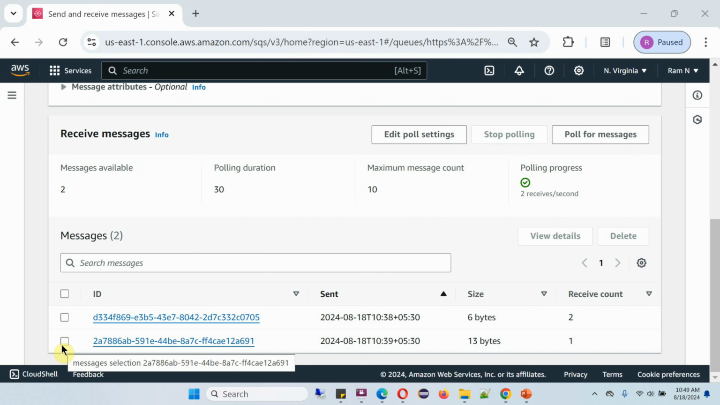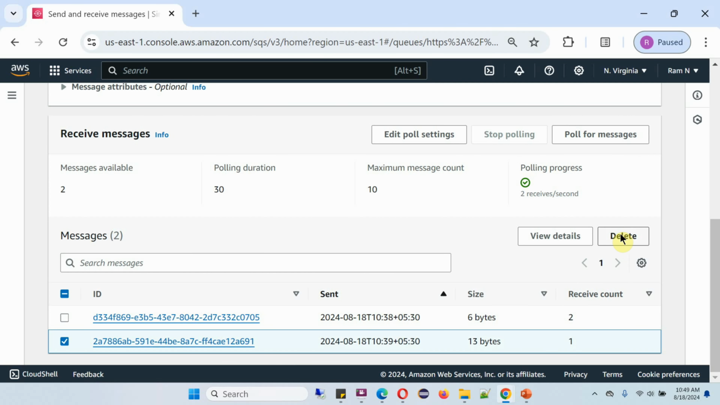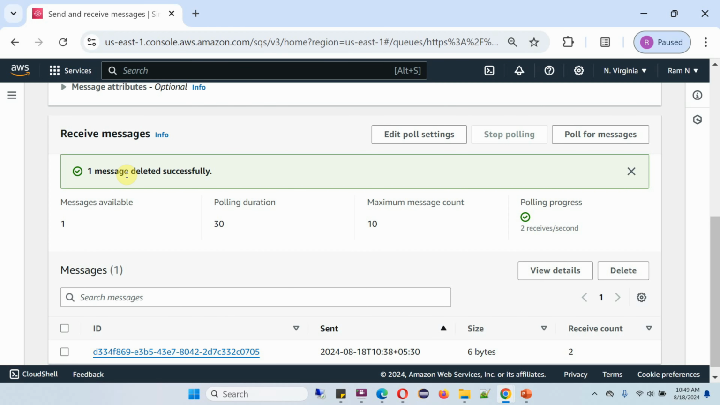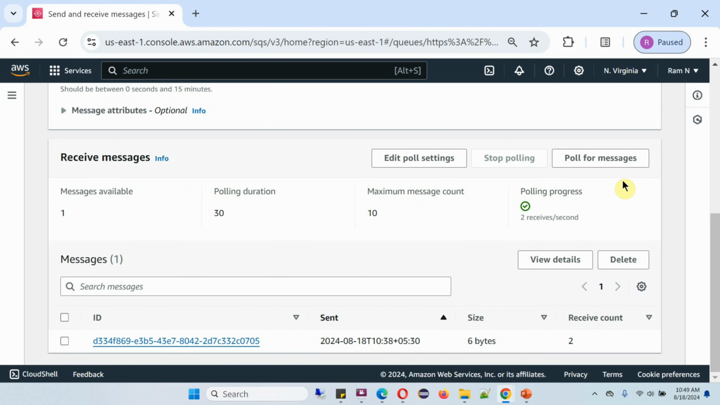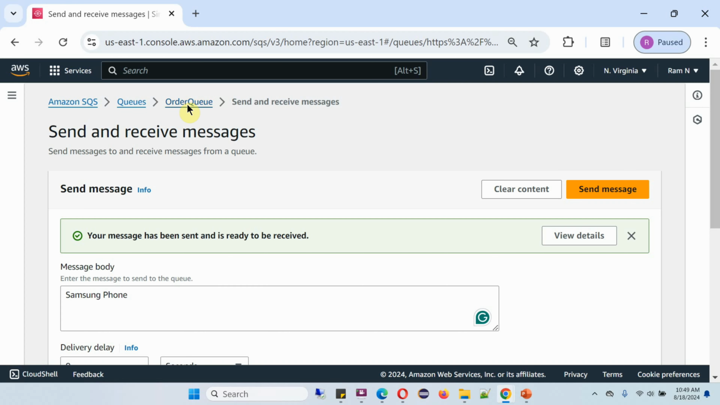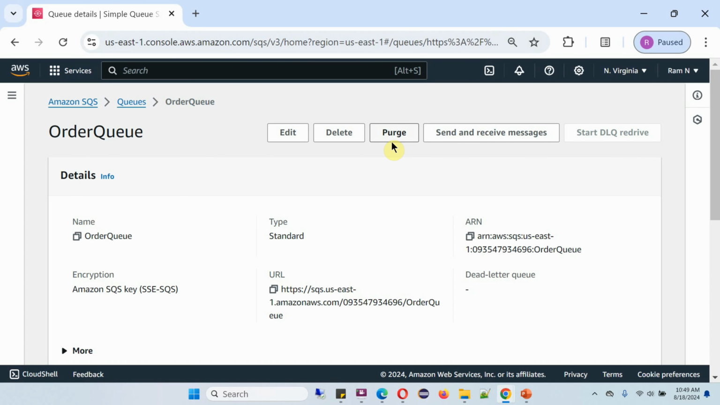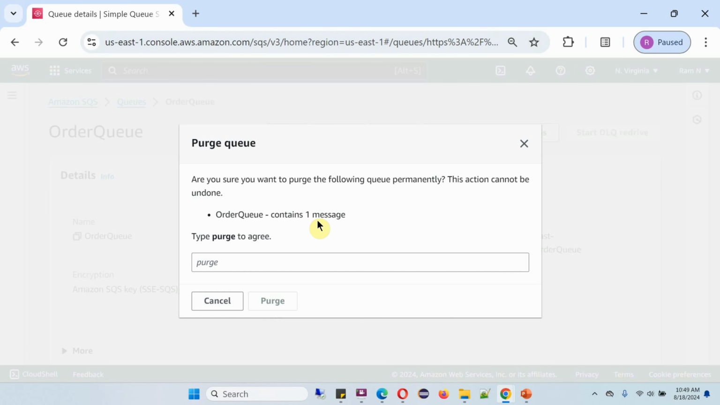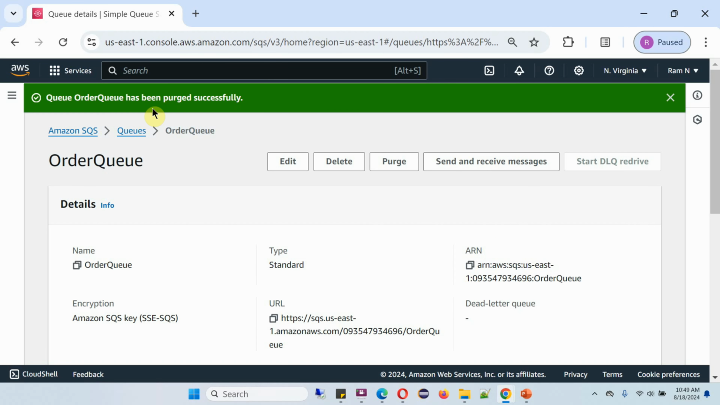Suppose you want to delete the message, select the message and click on delete, and one message is successfully deleted. Suppose you want to purge all of the messages in the order queue, click on purge. Now order queue contains one message. Type purge to delete all the messages from order queue. Now order queue is empty.